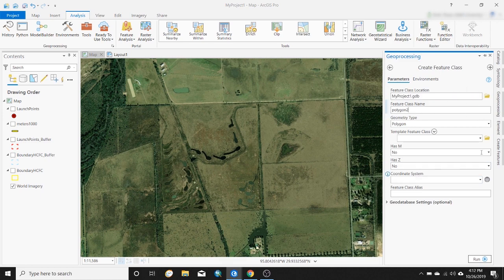We're going to create a polygon feature to represent the boundary around this unit here. We'll just name it polygon 2, and then the geometry type, of course, is polygon. For these particular inputs, you don't have to worry about those, but you do want to select a coordinate system. You can select whatever coordinate system you're working with. If you've already got some feature classes on the map that have the correct coordinate system, you can select those.